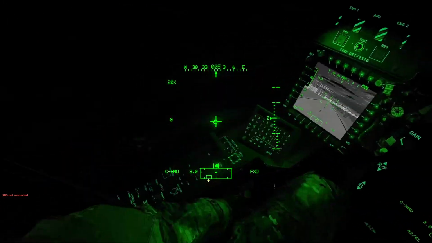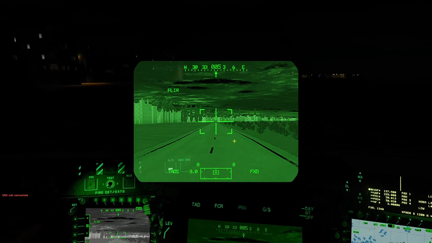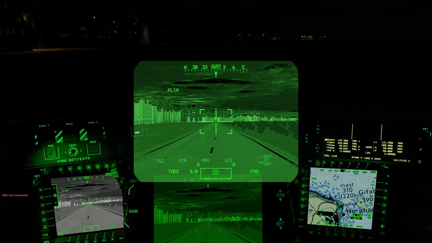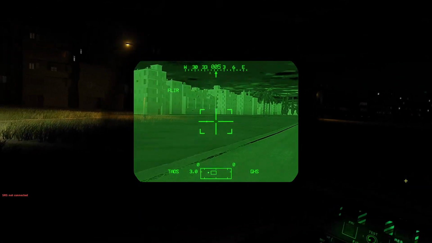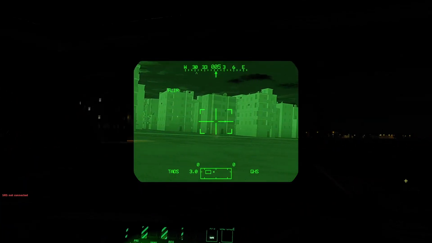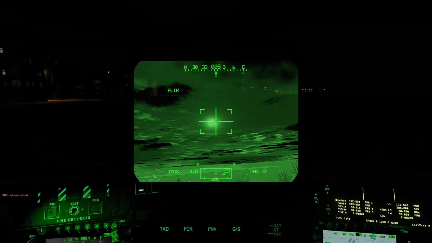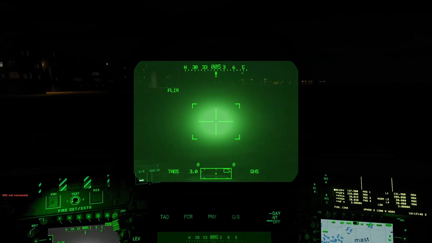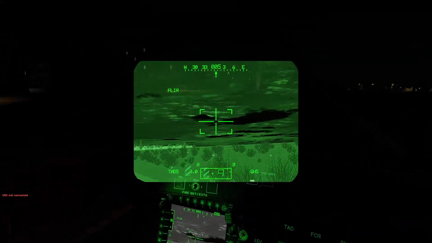If I put the NVS mode back to not off, site select switch TADS, and just quickly select my acquisition source to my helmet sight. And now if I look around, you can see it doesn't get blown out. I can look off the water, I can look off at the sun or the moon. Well, I think that actually is the sun. I noticed that as a glitch recently. And it's not getting blown out.